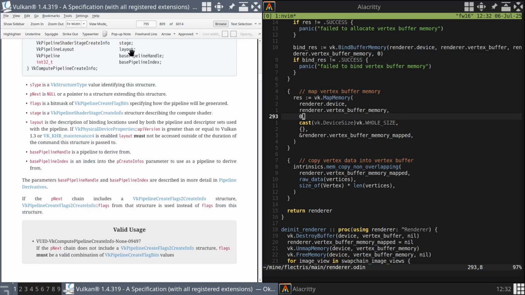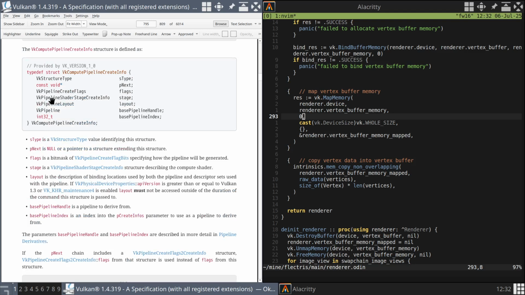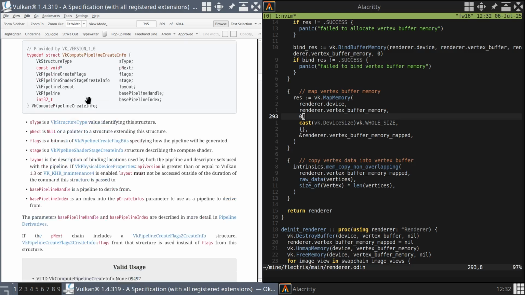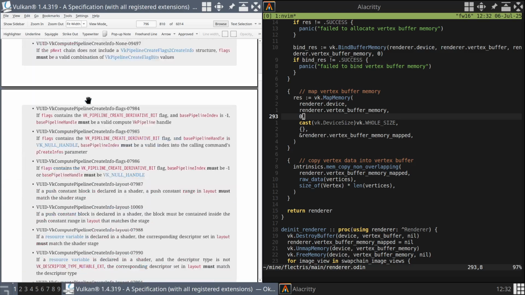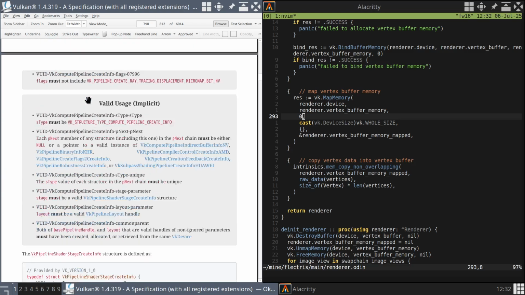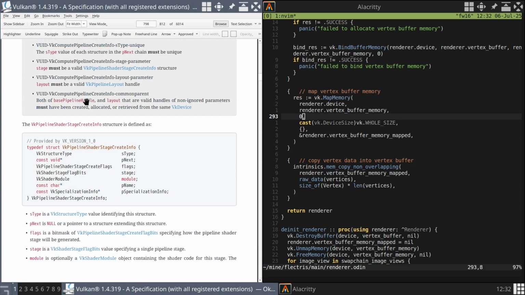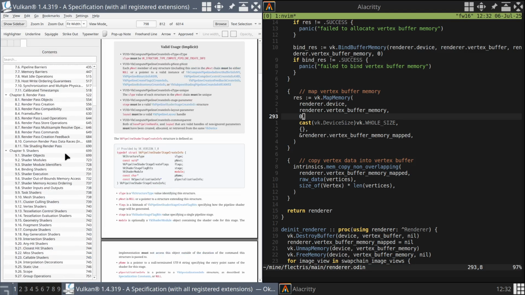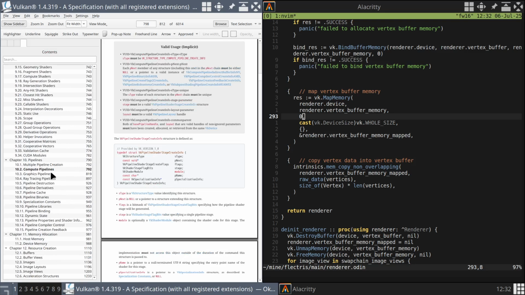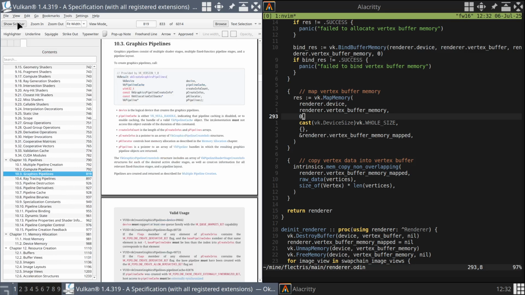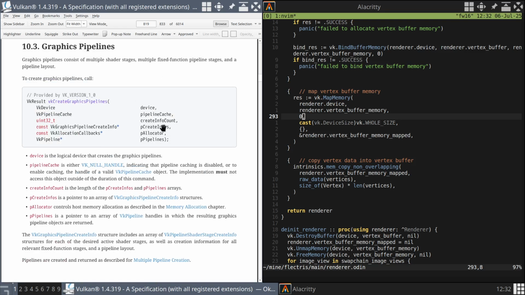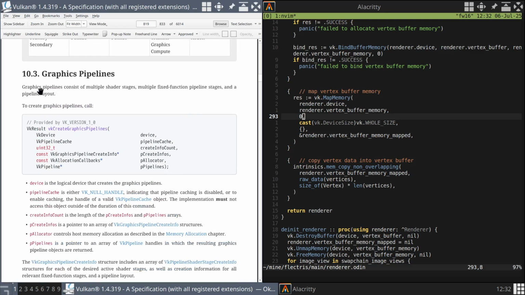I'm guessing this layout maybe says what. Oh no, here, shader stage create info. Okay, I don't understand what that means, and that doesn't bode well, because I think these are substantially simpler than the graphics pipelines. So I think we risk confusing ourselves if we spend too long looking at them. So let's jump ahead. Graphics pipelines consist of multiple shader stages, multiple fixed function pipeline stages, and a pipeline layout. To create a graphics pipeline, you call this thing.